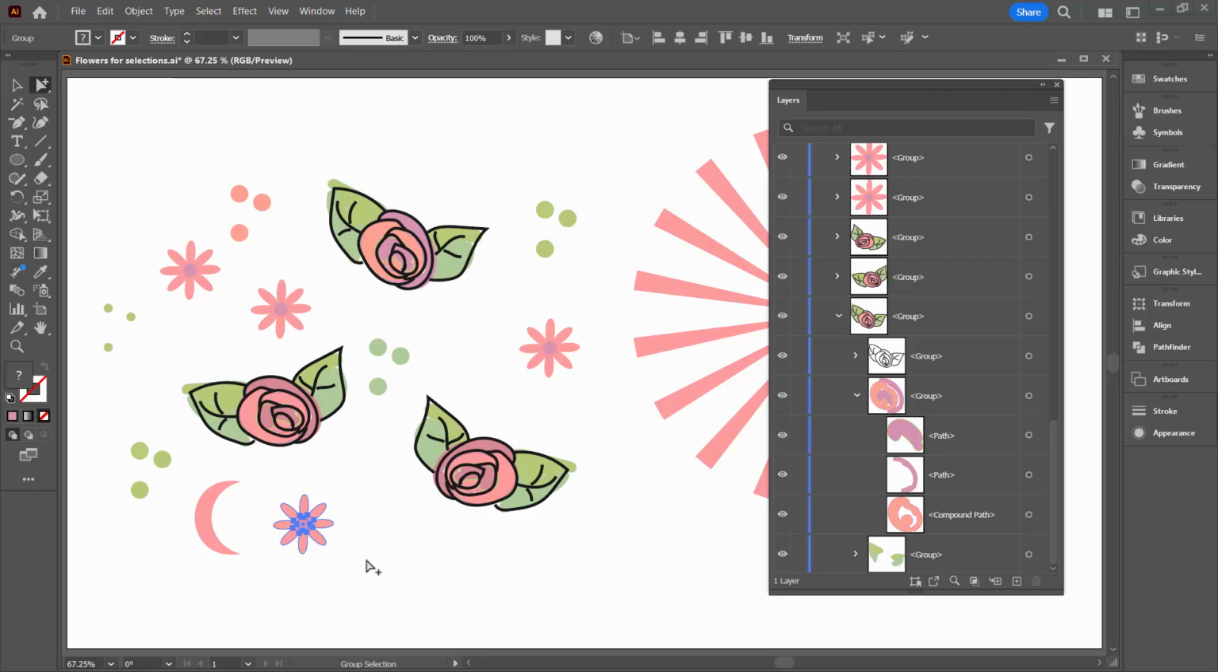The group selection tool is going to behave very differently. Just click away to make sure everything is deselected, and then you can select on just a portion of the group.